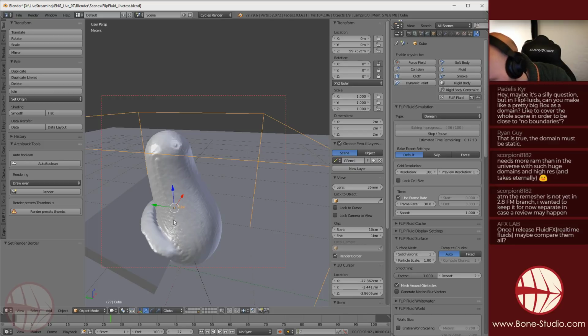Once I release fluid effects, real-time fluids, maybe compare them. Yeah, of course, why not? I really love simulators of any kind. I really love physics, so yeah, of course.